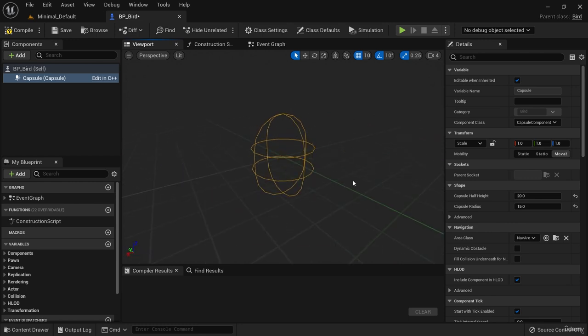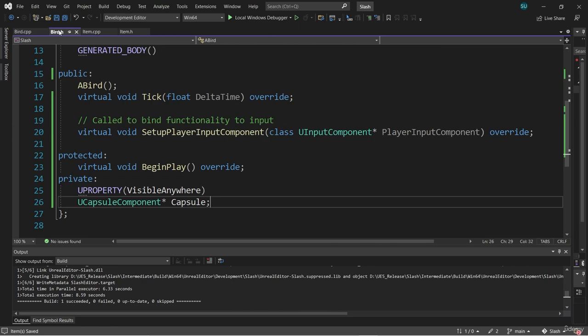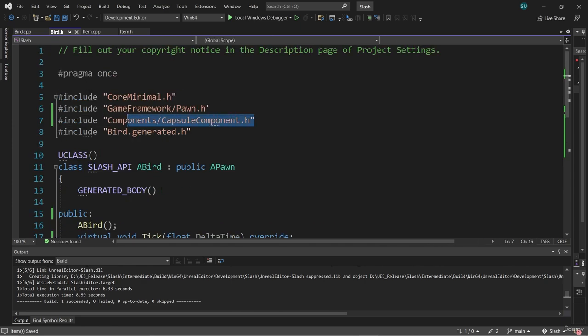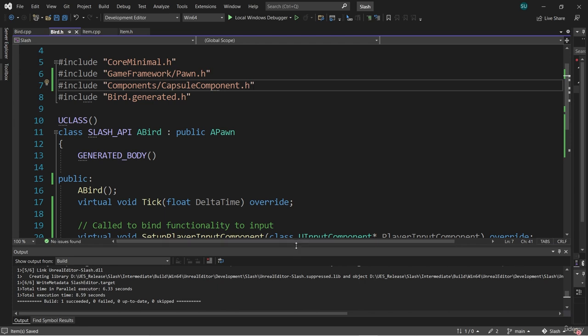Great job! In the next lecture, we're going to talk a little bit more about how we included the capsule component header file here in bird.h and why that's not necessarily the best practice.